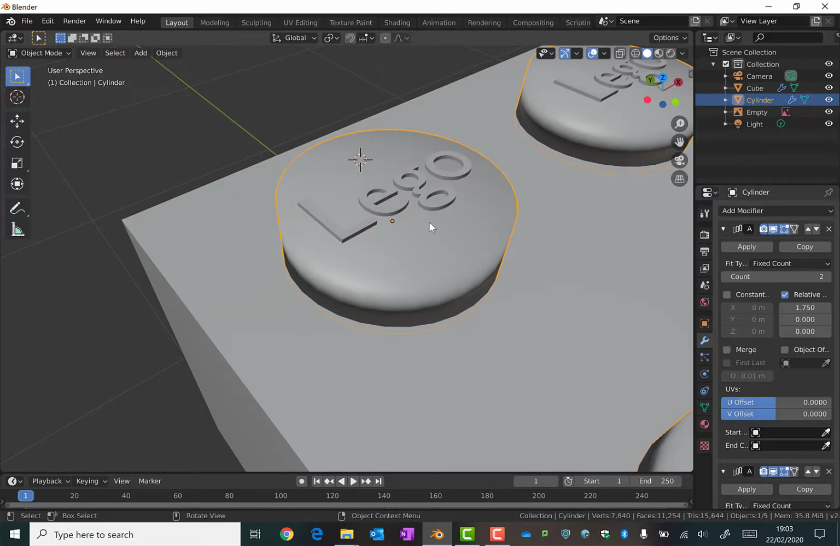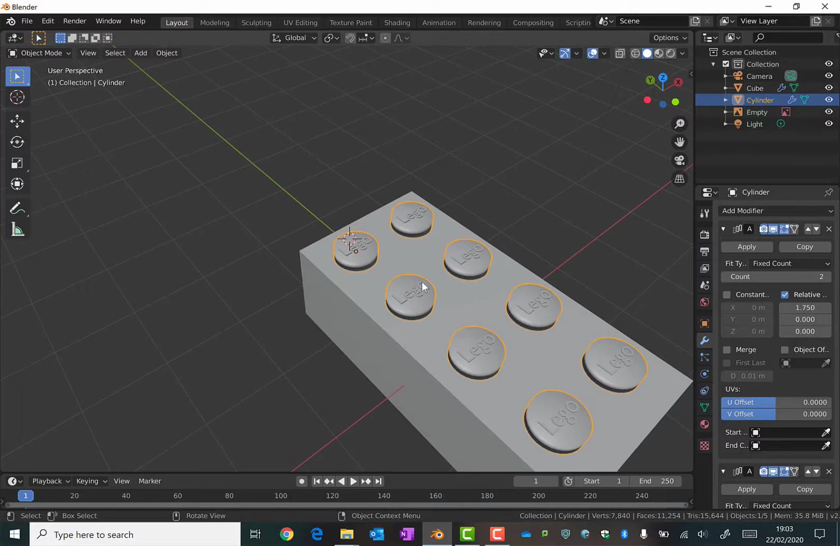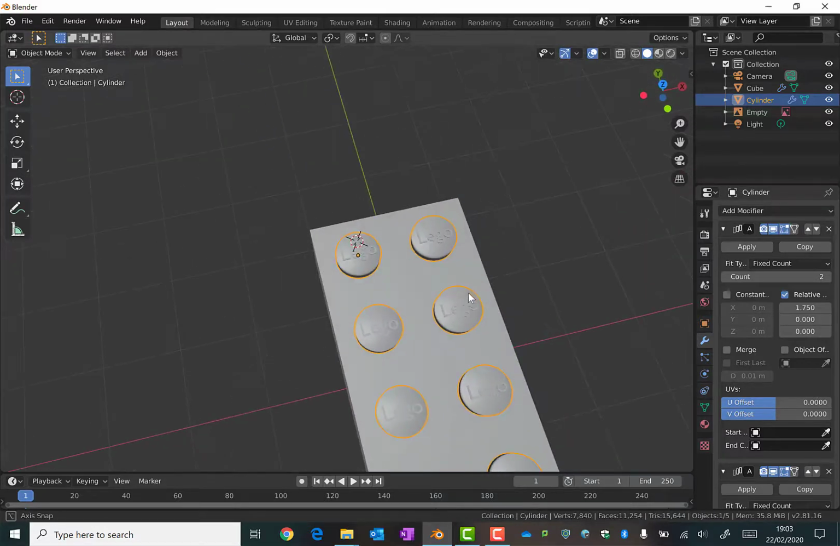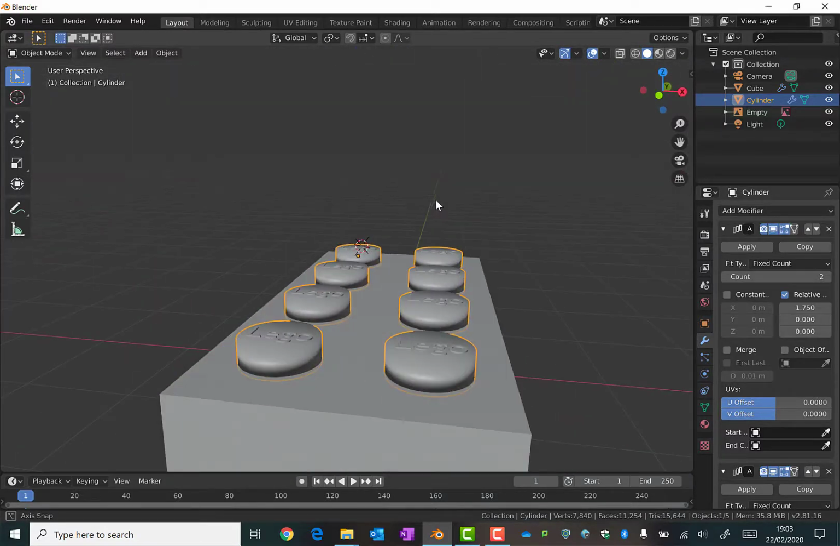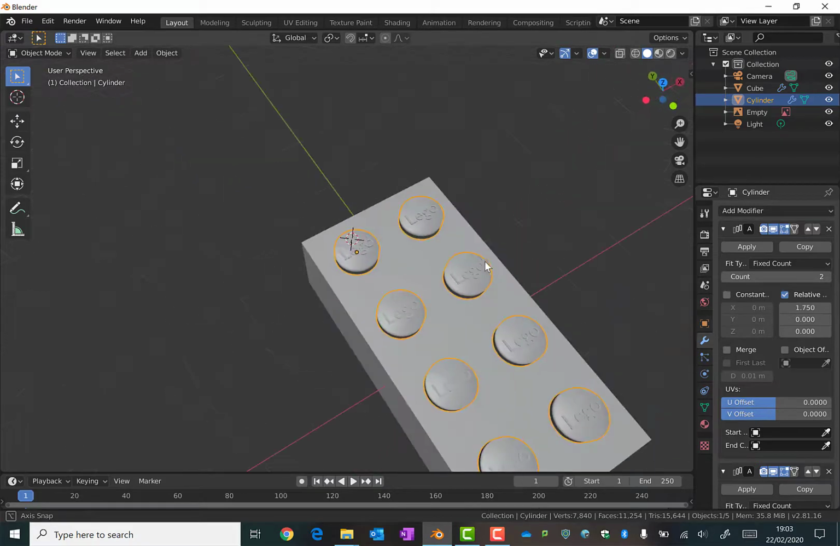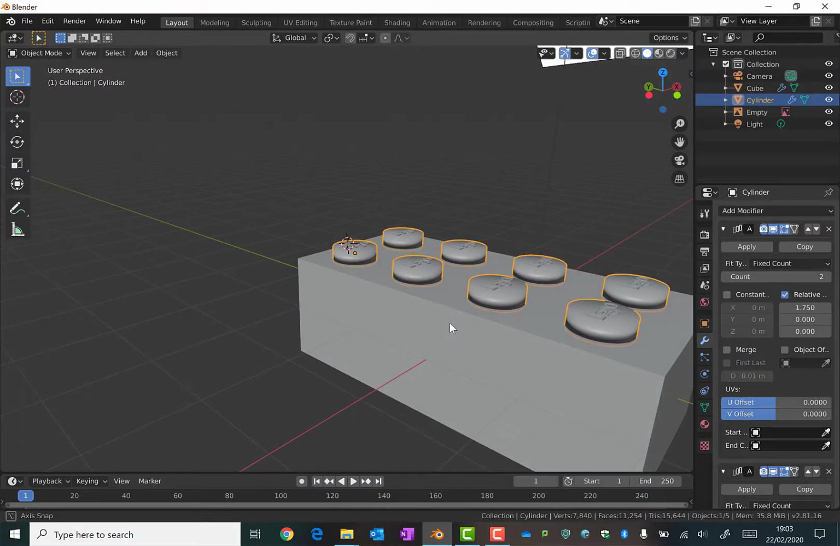Now what Control J does is it joins it, and we've joined it to just this first one, and it has put it on every single other one of the array. So there we go. We've got all of the stud parts. We've got the brick. There's one more thing.